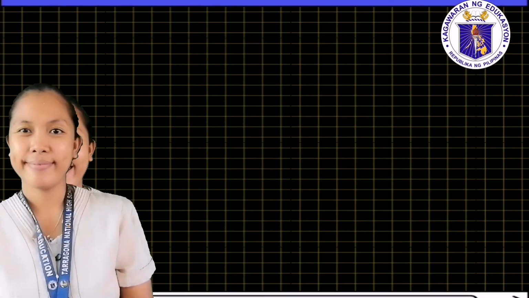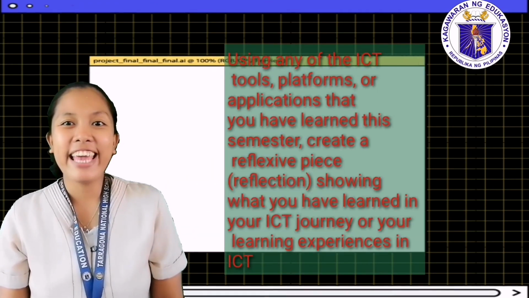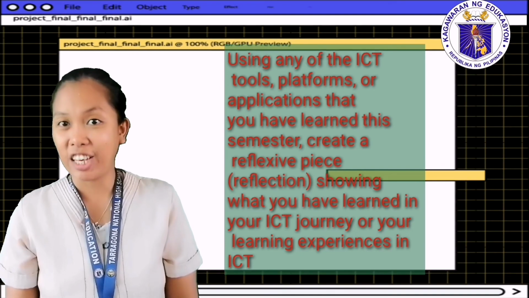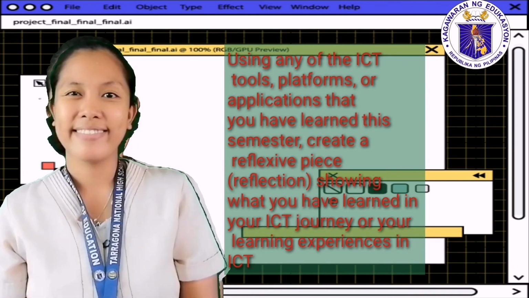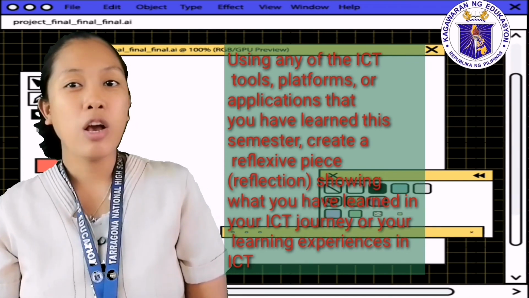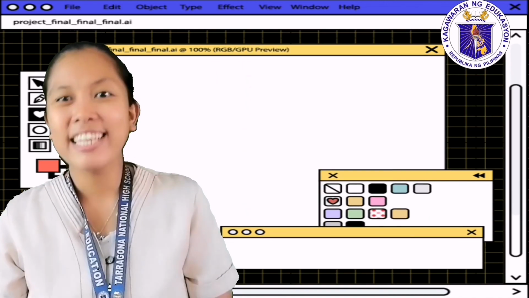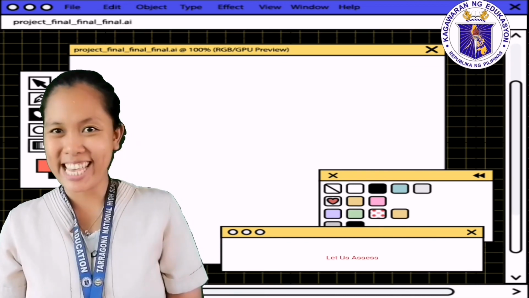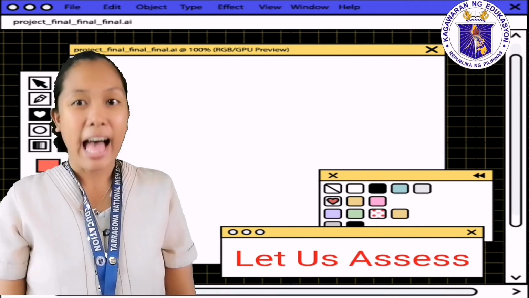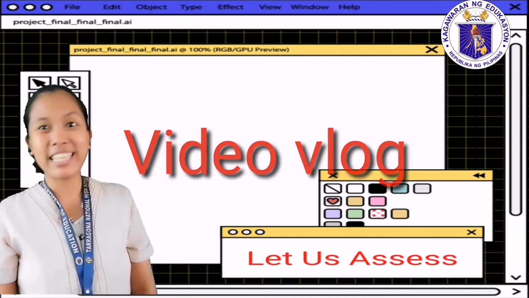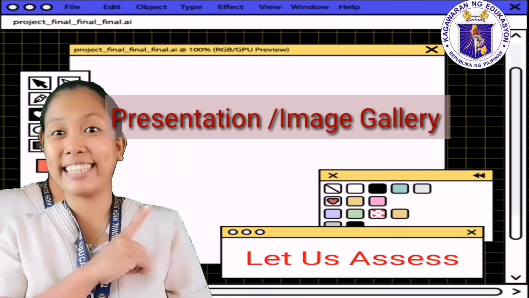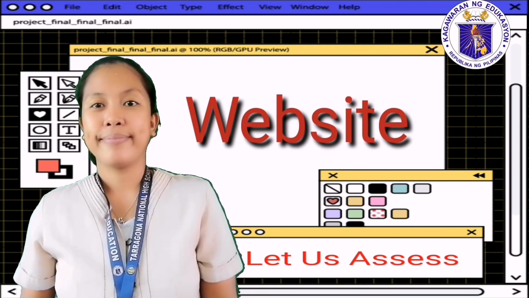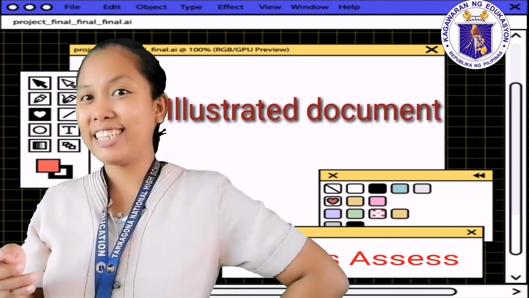Choose your favorite ICT platform and get ready for this activity. Direction: using any ICT tool, platforms or applications that you have learned this semester, create a reflexive piece or reflection showing what you have learned in your ICT journey or your learning experiences in ICT. Output may be in the form, but not limited to, video blog, presentation, image gallery, website, illustration document, podcast or webcast.